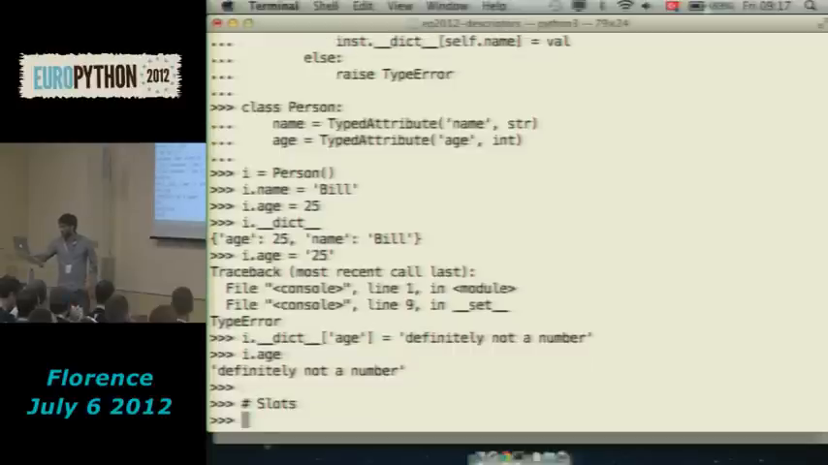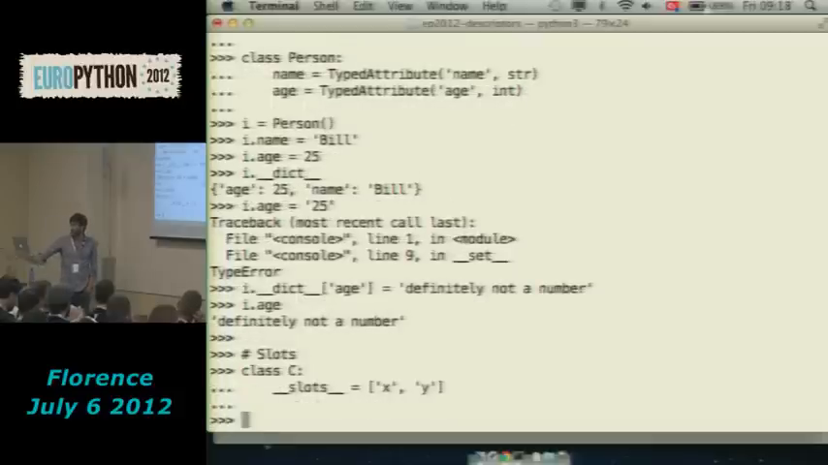What's next? We're going to talk about slots. Now, slots are a variation on attribute access. They're little used, but when they are used, they're extremely useful. So they serve a very definite purpose in Python code. So here's an example class.